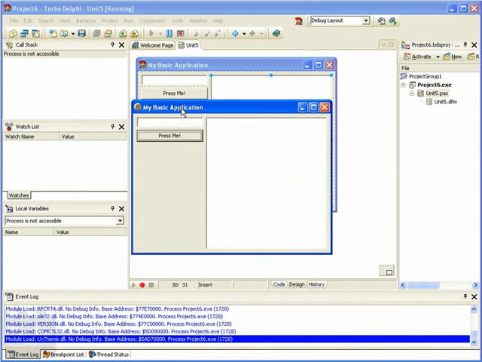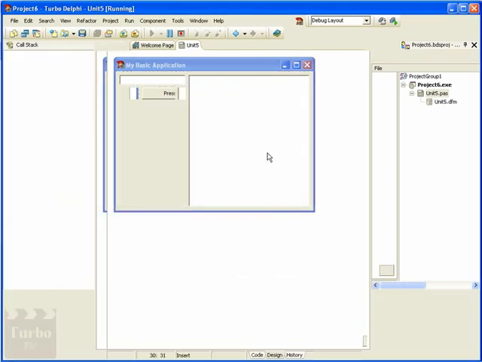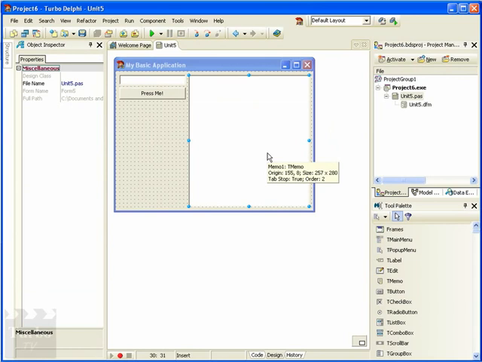Now we have my basic application, and I can write Turbo Delphi rocks, and I can add it. And now if I press the button, the text is moved over to here. A very simple basic application, but it shows the basic way that applications are built in Delphi.